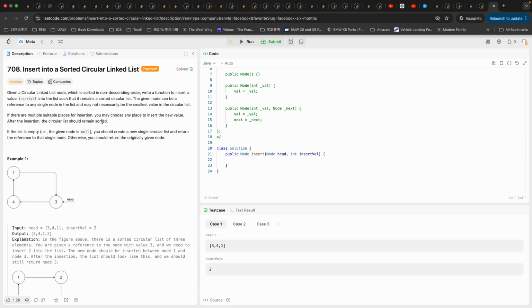After the insertion, this should remain sorted. Given node can be a reference to any single node in the list, may not necessarily be the smallest value in the circular list. So basically, if we are going to add 2 here, that's the only way we can do this, okay? But if we are going to add something like, let's say a 2.5 here, we can still add 2 here, okay? So it doesn't really matter. So we have to know what's next. And we also have to know the previous node in order to make the link to the new node, okay?